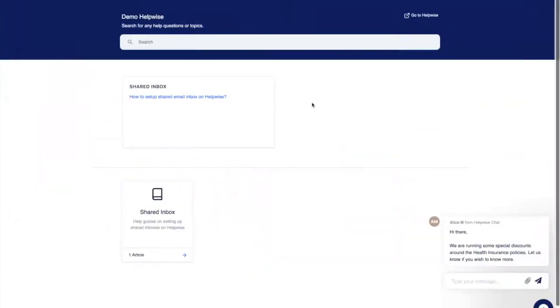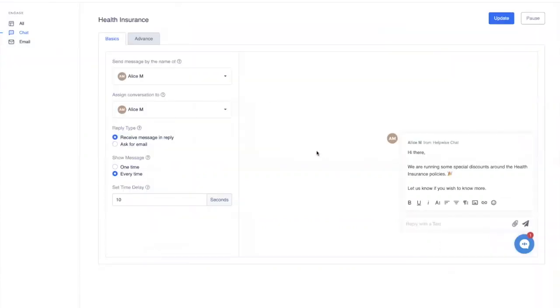So for example, I have just now switched to one of my help center pages, and we have also added the chat widget over here. So yeah, this is about the chat pop-up.